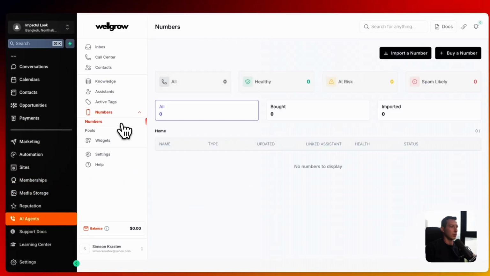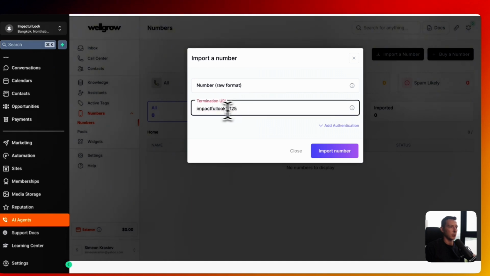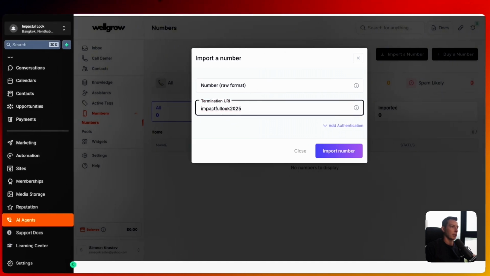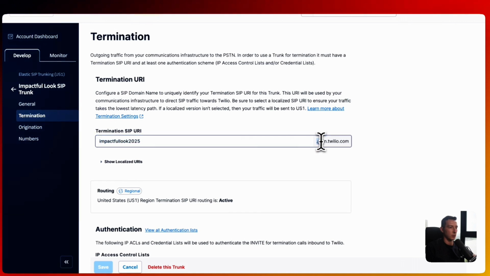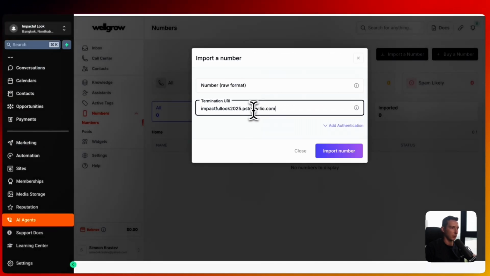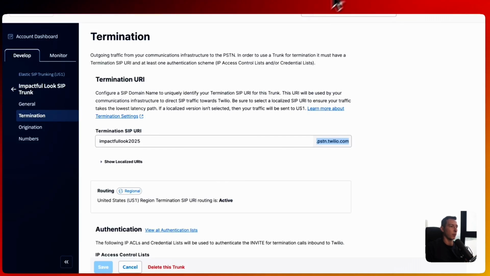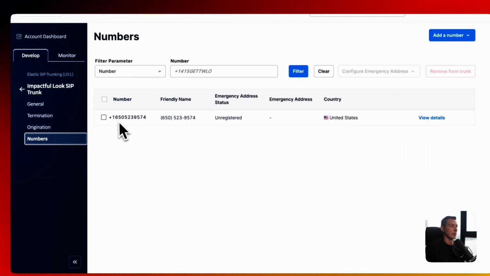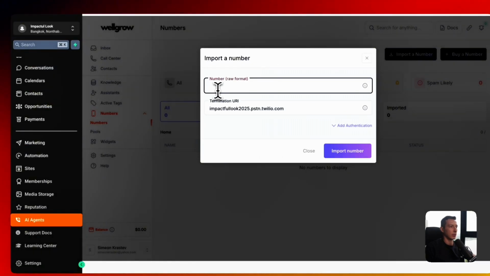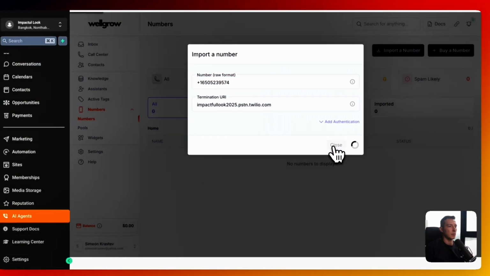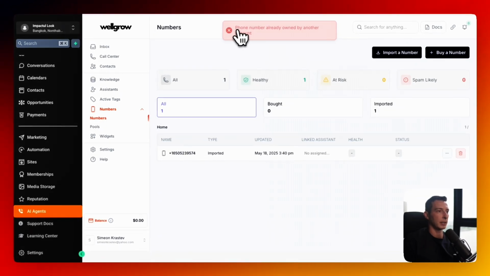We click on numbers, import the number, termination URI. We paste the first part of the termination. And we also need to add the second part. So we copy that, come back in here, paste it in. We make sure there's no spaces in between. And then we need to copy the number in raw format. And what a raw format is, is the number with no spaces in between. Essentially this number. We copy that and we come in here, we paste it in. And sometimes if the number has been reused, we're going to get 'phone number already owned by another account,' but actually it's added to the system and it's going to be working. So we just added the phone number.